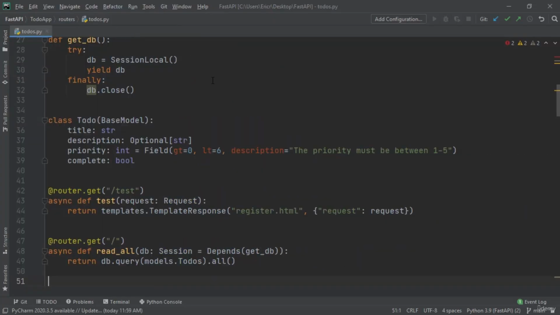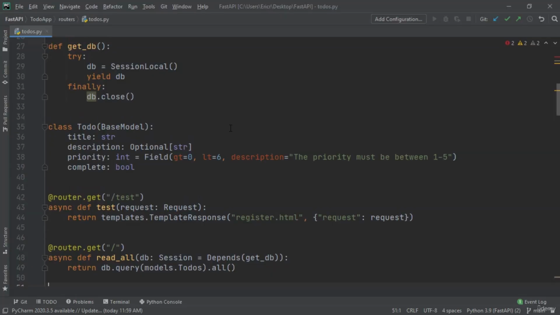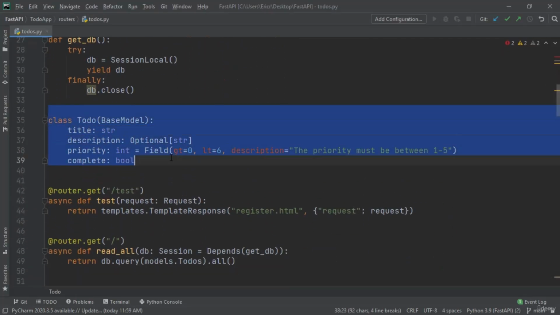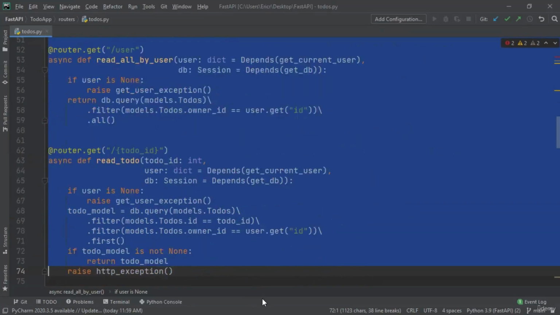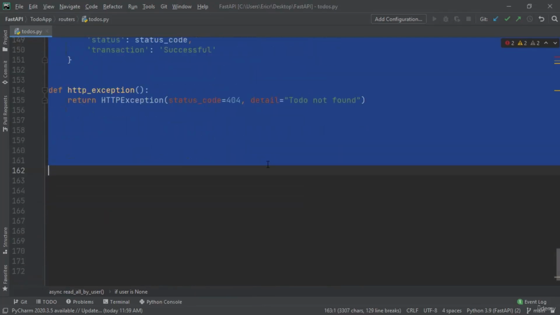In this lecture, we're going to create new APIs that are going to render each one of our HTML templates. So the first thing we need to do is jump into our todos.py file. And inside our todos.py file, we're going to be deleting a lot of things. So starting under our getDB, let's delete our to-do base model and all of the APIs that we've currently written. And again, if you ever want to get these APIs again, you can download them directly from this course.